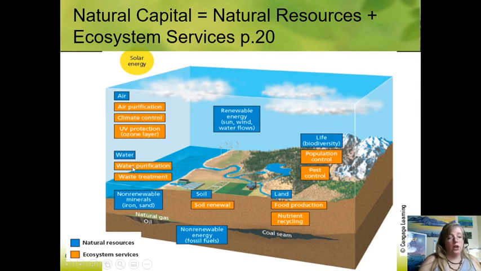Within the water, you have water purification and treatment. I'm not talking about the plants we made, the water treatment plants. I'm talking about the actual plants on earth that will do this for us. And then the non-renewable minerals like iron and sand and oil, those are still resources from the earth. All right? The fossil fuels here. And in soil, that's another resource that we have. So soil renewal is an ecosystem service that the earth provides for us.